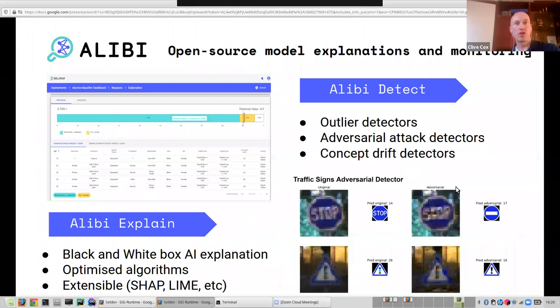So that's Seldon Core. As I said, there's another area that we work on, which is looking at things you need to surround your model with. That's two projects that we work on: one is Alibi Explain and one is Alibi Detect. Alibi Explain is looking at explanations. Once your model is out there and you get a particular prediction back, why did the model give that prediction?